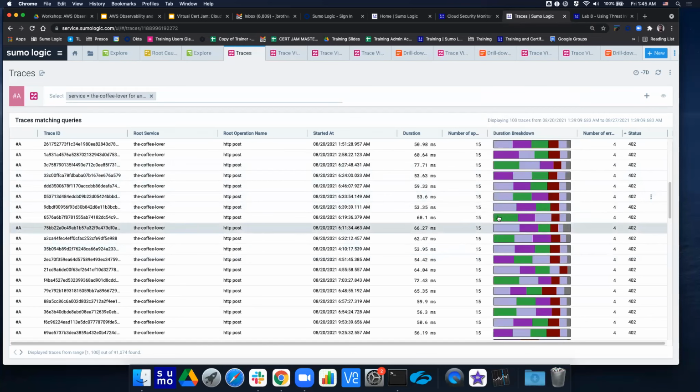Or what's gone right as well. So we could look at these transactions and look at the ones that were faster and start to figure out why they were faster, which is good because our goal is to get that cup of coffee out quickly.